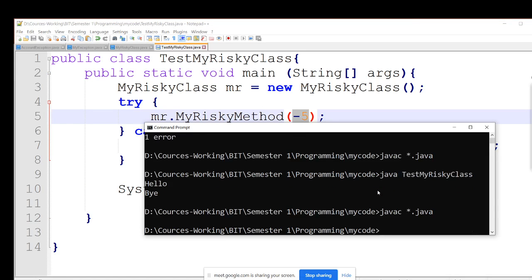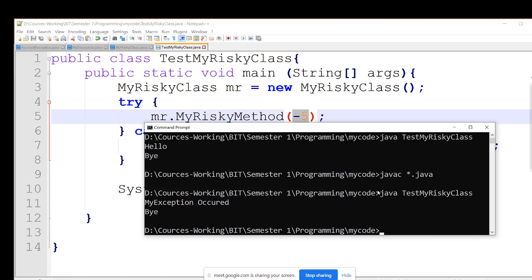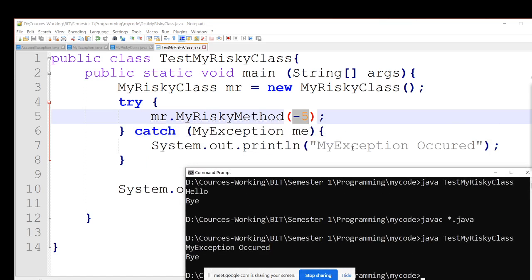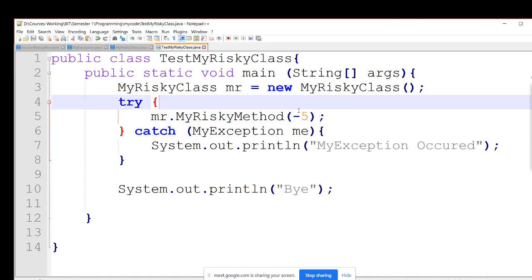Right, now I'm going to run it again. Let's see what the output is. Now it says I'm not getting the hello, I'm getting the "my exception occurred". That means it has come to this particular line. Then it says bye. So from here it has come to this particular line. Then it has come here.